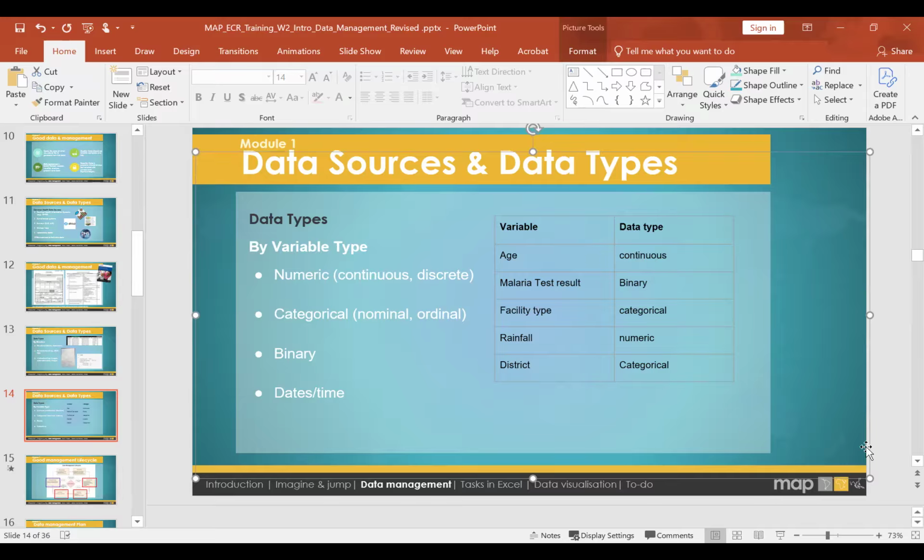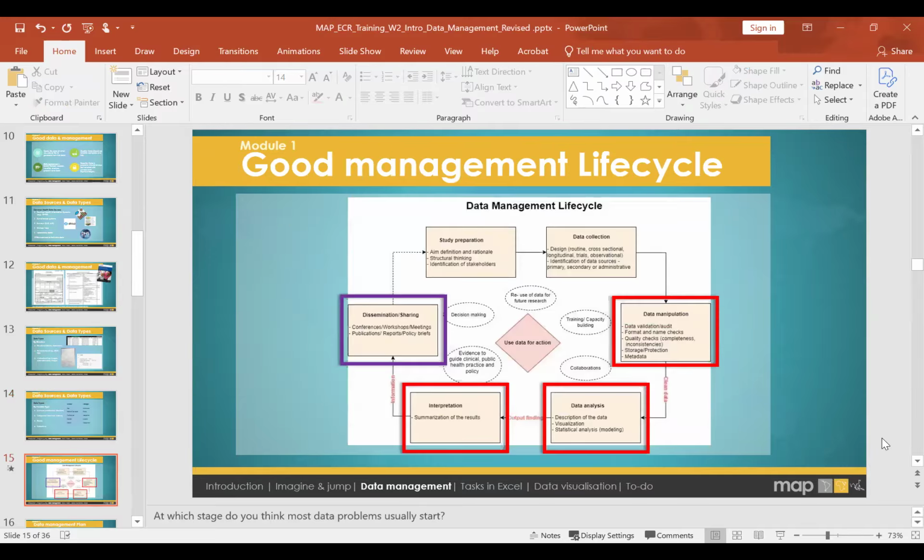Okay, what's happening? Yeah, so let's look at the very important thing, the data management lifecycle. And we're going to pass over this part first because we have already touched on most of it before. What's happening?